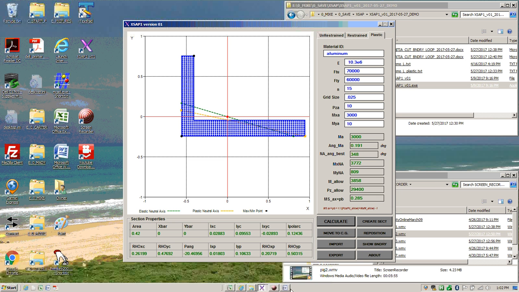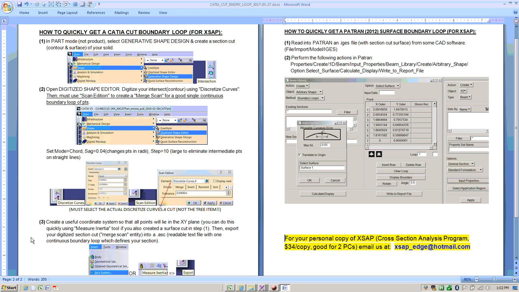So anyway, the last thing I'll show you here is some instructions on how to quickly get a CATIA boundary loop into the XSAP tool using their digitized shape editor under generative shape design, or in Patran you can also, if you have read in a surface from some IGES file or other CAD file, export a boundary loop by selecting that surface in the Patran boundary loop creating utility here.